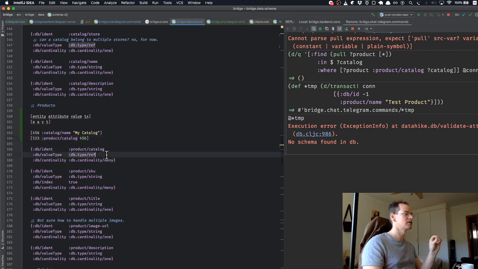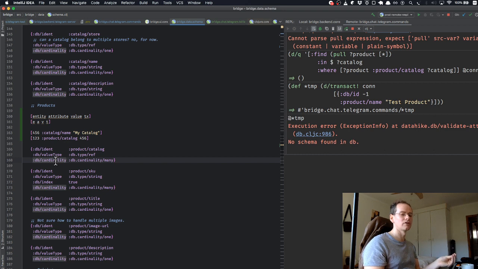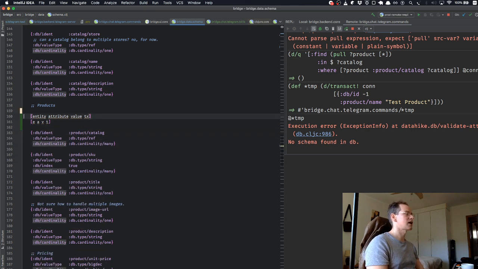So the schema here says that a product catalog attribute is a reference or a ref, and a ref points to another value. And in this case, the cardinality of this attribute is not one but many, which means that a product can belong to many catalogs at the same time. Now there are considerations like how do you handle multiple price lists, how do you handle price lists in different currencies. We will deal with all of that in due time. For now, let's just get this schema transacted.